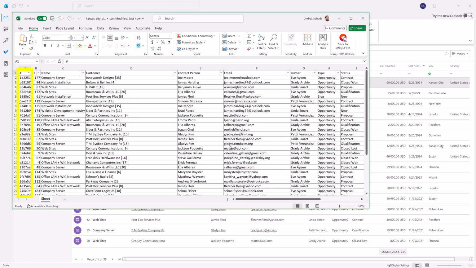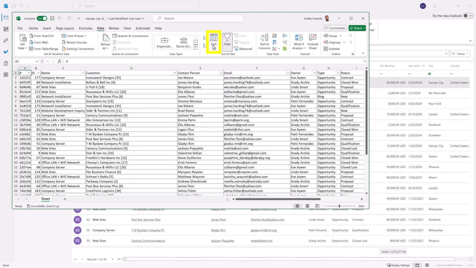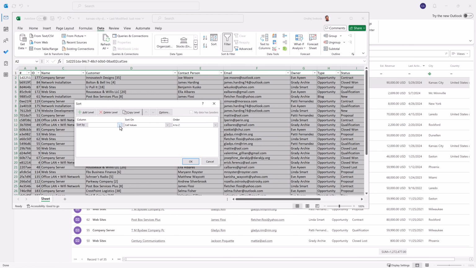Notice the first column, which contains the internal record ID. This is critical because eWay-CRM will use this column to match your Excel data back to the existing deals. If it's not present, eWay-CRM will create duplicates. The rest is easy. Since my deals contain records from various cities, I will go to Data and activate sorting.